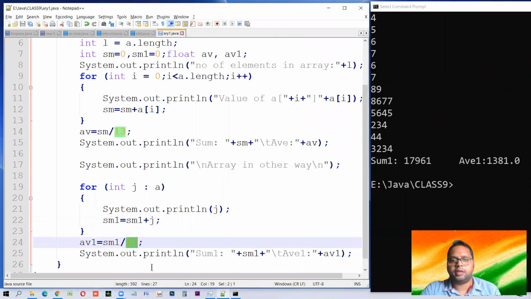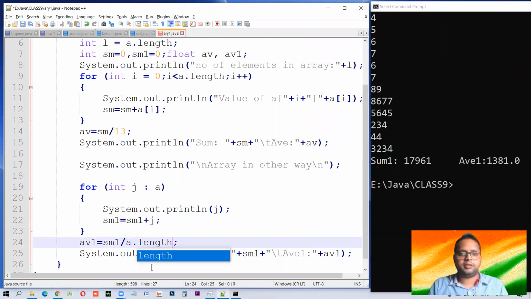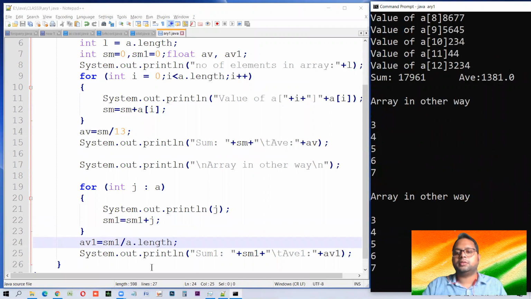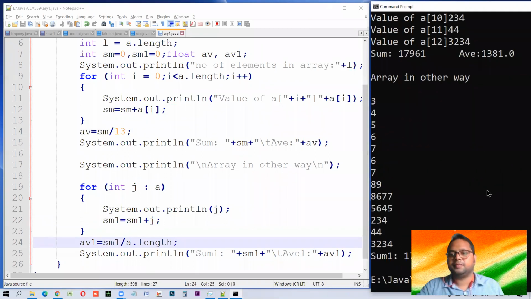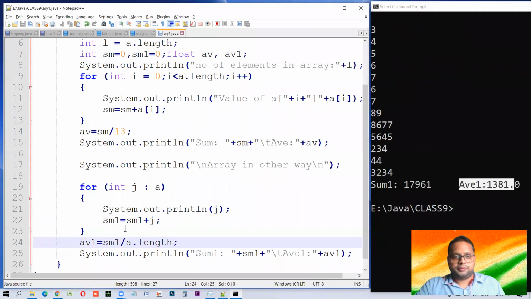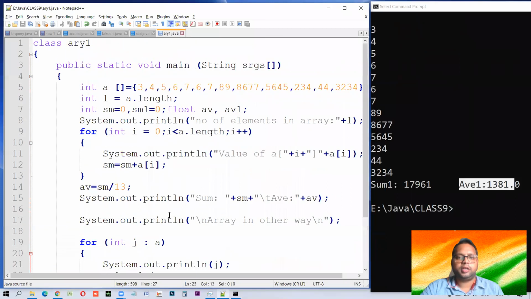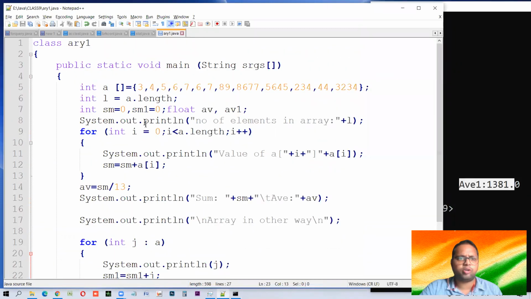If you don't know the number of elements, you can also use a dot length like this. This also will work. Let us see this. Oh, ये भी काम कर रहा है. So this is how we have seen how we can loop. Now slowly this program has become a little complicated. It seems complicated, but it's not at all complicated.